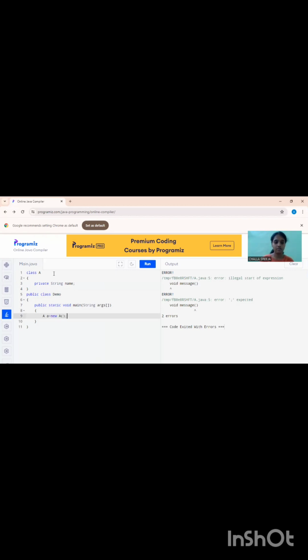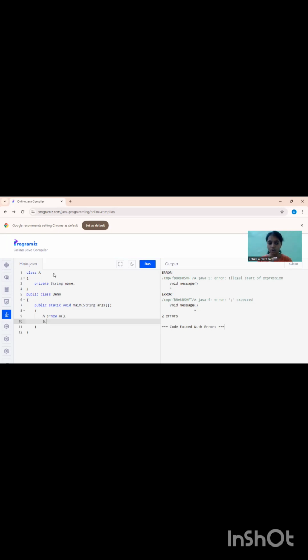Now here we have created an object for the class, and now we'll be accessing the string name. We'll be referring to the object and using it with that variable, that is, a.name equal to hello. Now we'll be printing it to see whether it works or not. a.name. We'll be running this code.